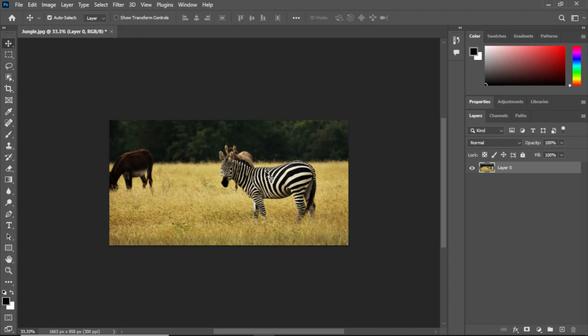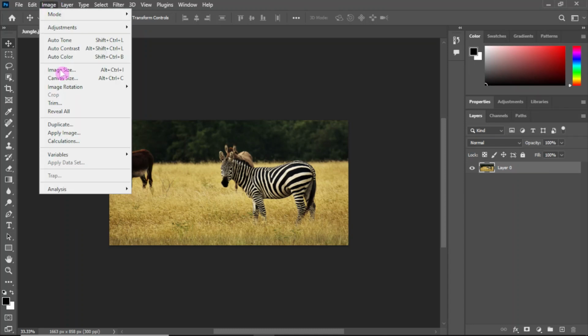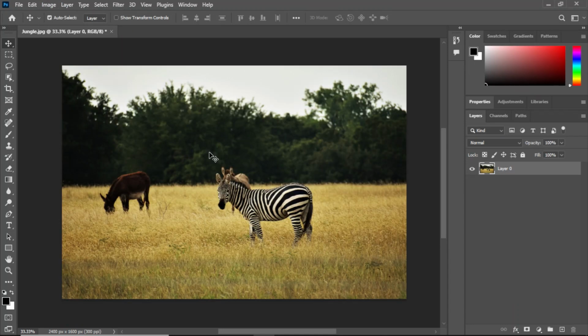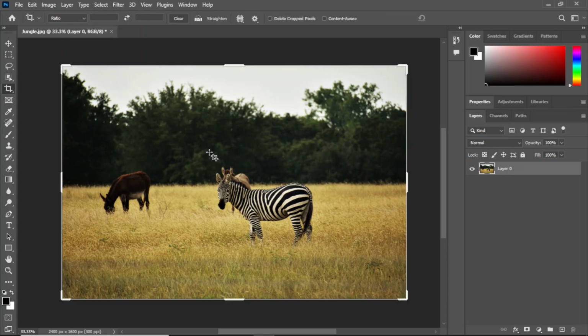If you ever want to show the information outside of the canvas, we can always choose the Image menu, and then select Reveal All. Alright. I'll tap once more, drag out my crop.